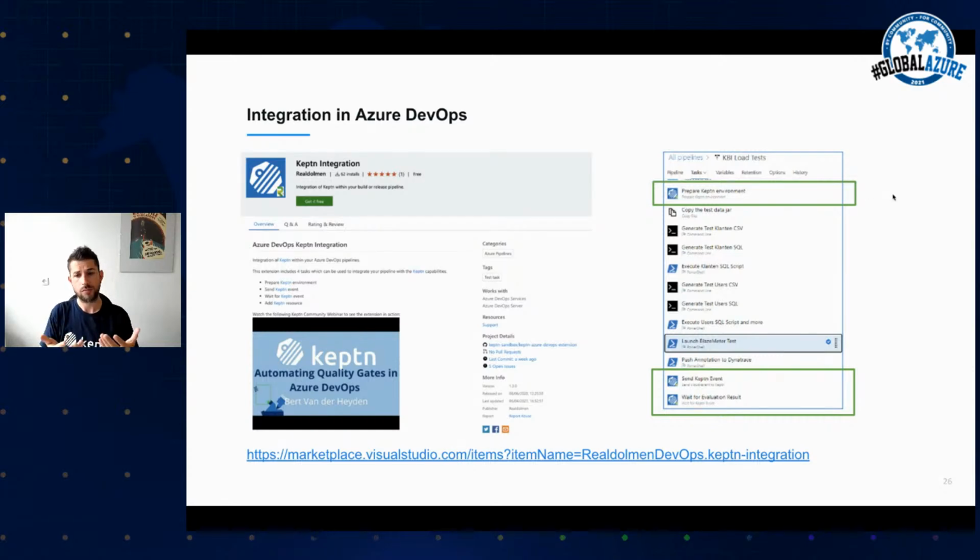What it can do is automate the part to reach out to Keptn, to trigger the Keptn quality gate. Keptn will then reach out to the data providers, query all this data, evaluate it, and will then send back the result. So they have a couple of different tasks that you can use in the Azure DevOps pipeline, and they've already built this integration for you to use.